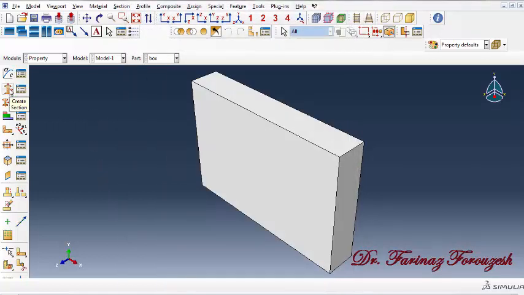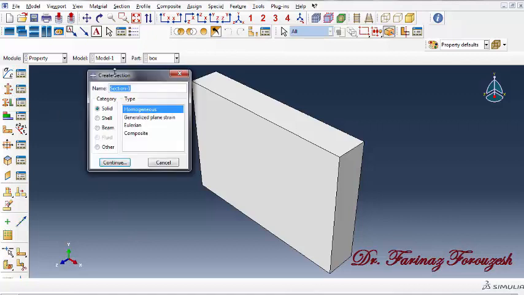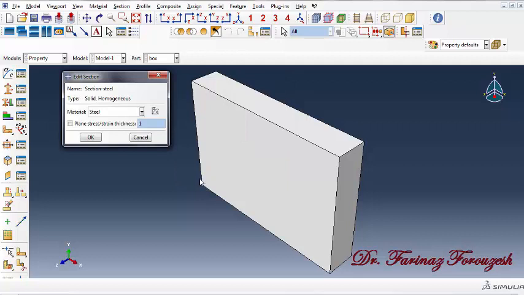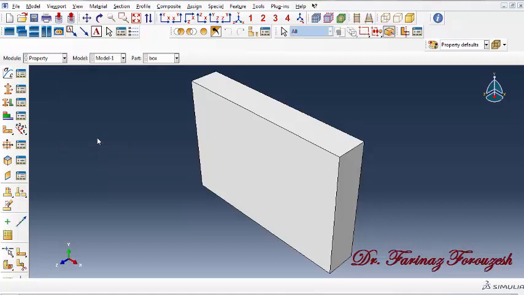Now click on create section, and in the dialog box type a name, for example section steel, and then select solid, and then homogeneous, and then continue. Now in the dialog box in front of material, select steel and then click OK.